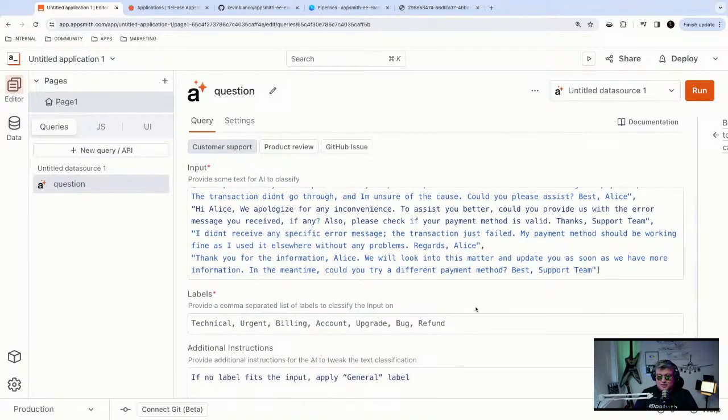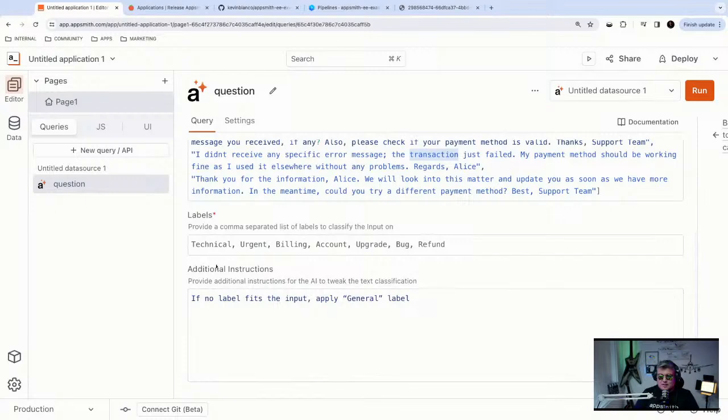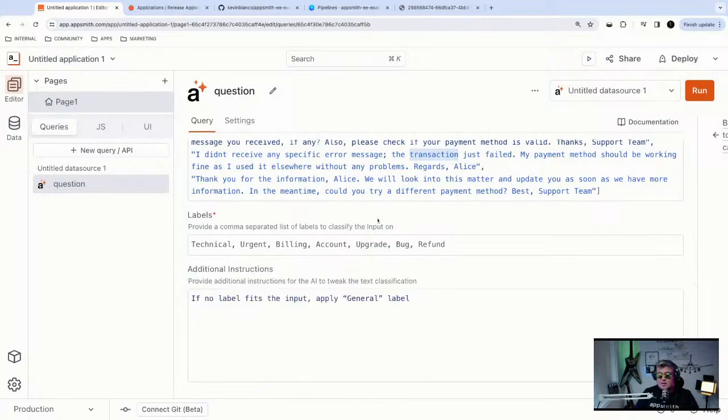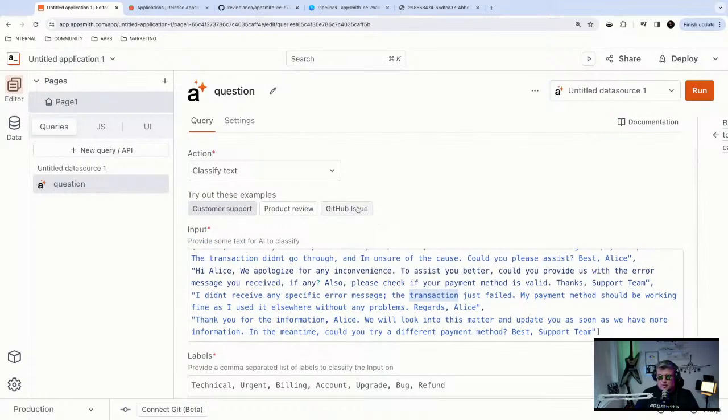And here we pass the labels that we want to classify. It could be technical. Is it urgent? Is it around billing or accounting, about upgrades? Or is it a bug, or is related to a refund? These are the labels that I want Appsmith AI to classify about this text. And I can even give additional instructions saying, if no labels fit the input, please apply general label. And I can run it. And again, here you can see that Appsmith AI super quickly is able to analyze and label what this message is about. And it's about a technical issue, and it's super urgent. And as you can see, it's extremely fast.